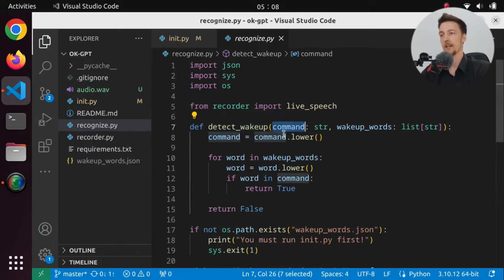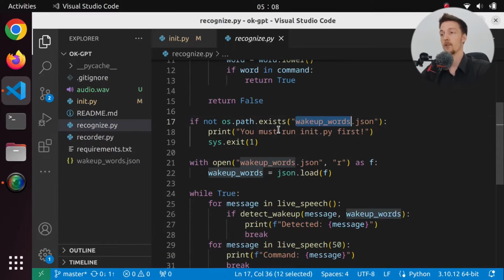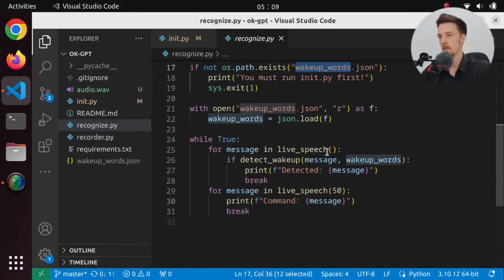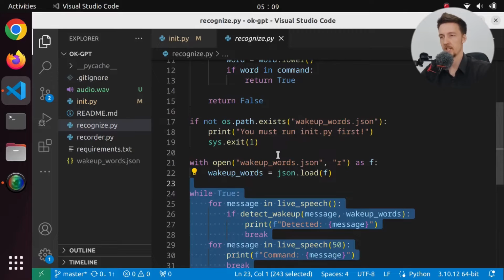Right now we take the command that we heard, and then we take the wake up words that we are listening to. We convert the command to lowercase, and then we check for all the words in the wake up words. If the wake up word is in the command we gave, then we return true. We also convert the wake up keywords to lowercase. And if we don't find it, we return false. I also call the settings file wakeupwords.json now, not phrases.json. And that's basically it. That's all the changes I made.